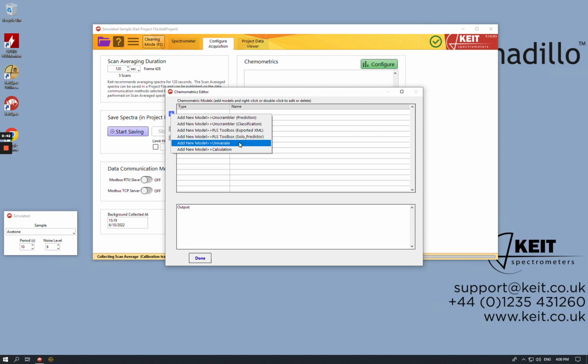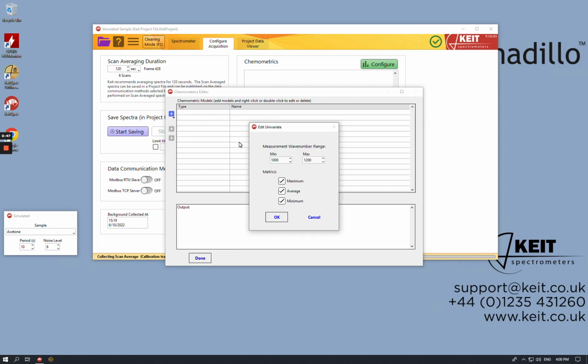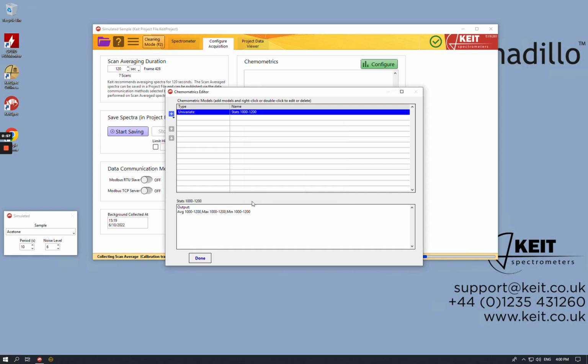If you do not have a model, Kite recommends loading a univariate model so that you can see incoming data. A univariate model measures the maximum, minimum, and average values for a region of the spectrum. This can be useful for peak height tracking over time. When you have loaded your chemometric models, click the Done button.